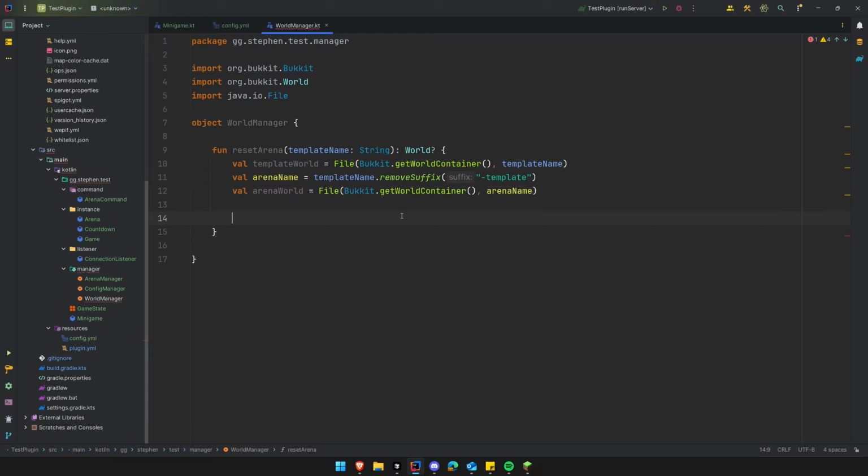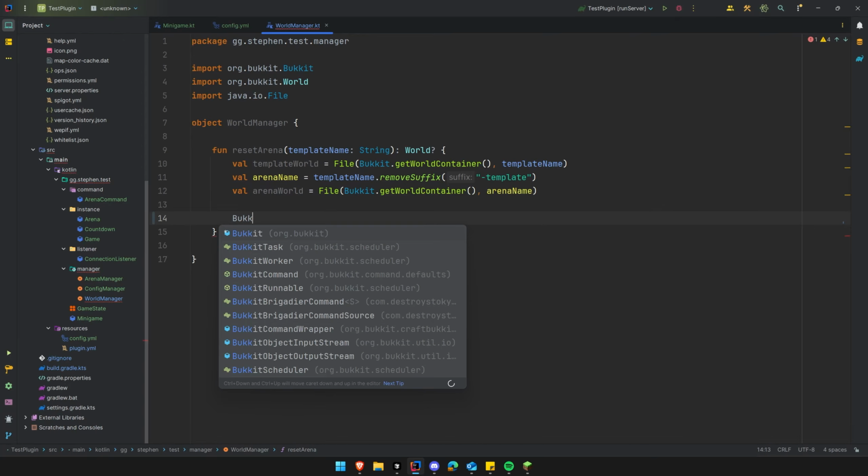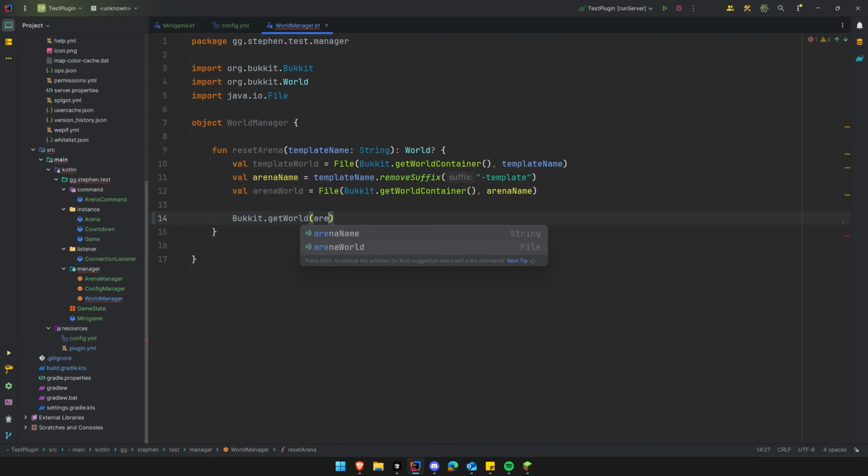And B, at the end of this function, we're going to create a new arena by the same name, and of course you can't have 2 world folders with the same name. So let's just go ahead and delete the old one if it exists. So we'll do bucket.getWorld arena name. Now this could be null because it might not exist, and that's alright. Say it's maybe the first run, and that's alright.